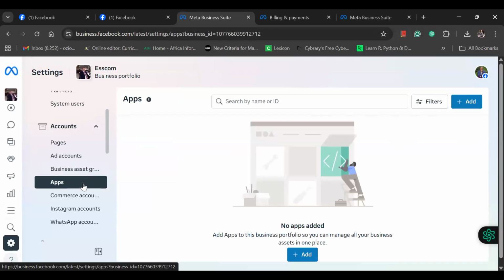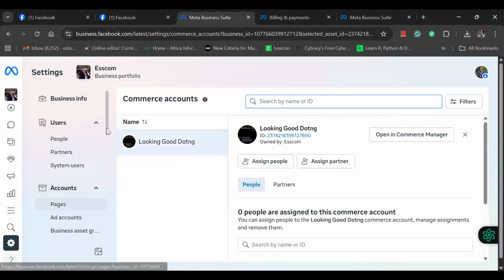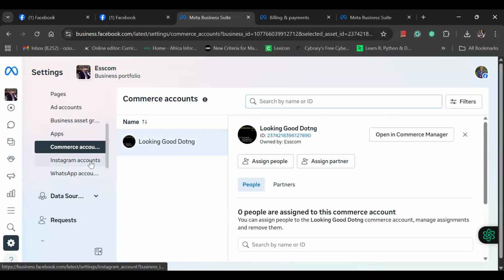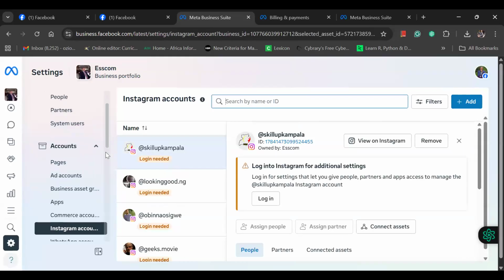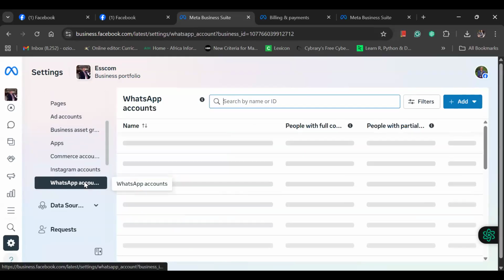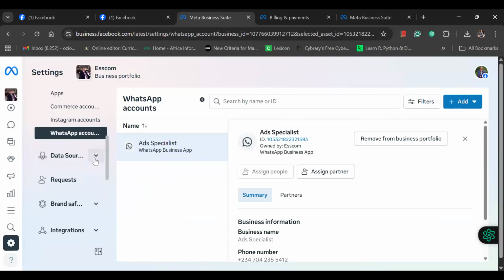You can also add your apps here. If you have an app, you can add your e-commerce account here. If you want to run an e-commerce ad, you can add it here. You can connect your WhatsApp account and Instagram account to your Meta Business Suite. In fact, if you're interested in Facebook and Instagram advertising, this is the platform you're supposed to use.